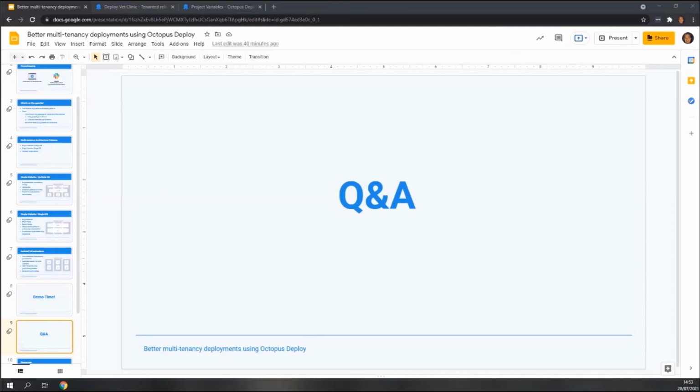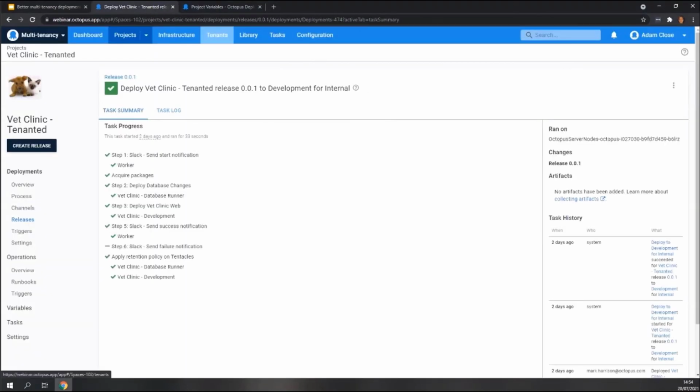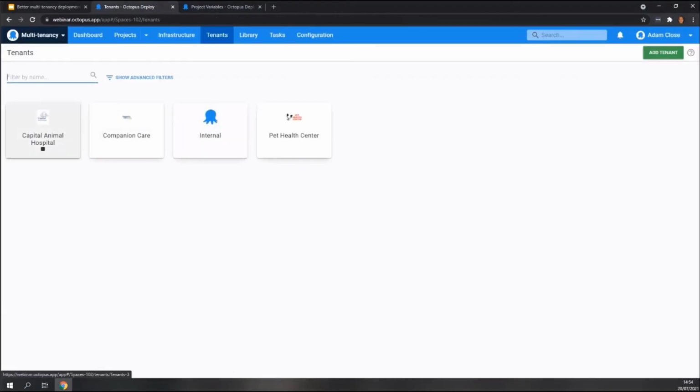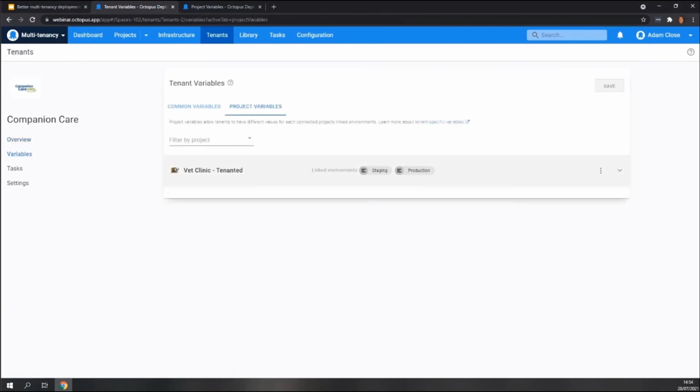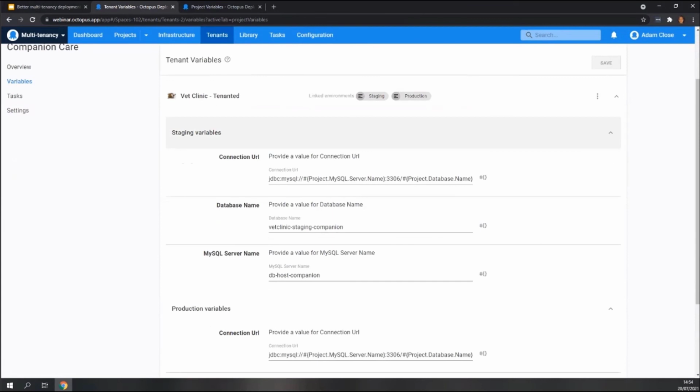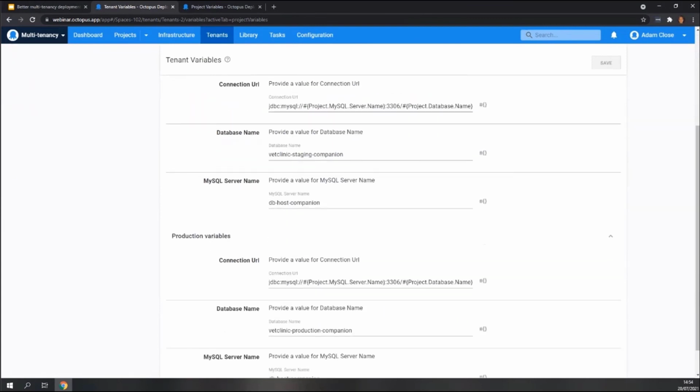Yes, so if you used a project template variable, I think I showed that on the first part of the demo. I'll just quickly go over there. If I go to tenants, I think it was Companion Care, and variables. So there we had the staging variables because it was linked to both staging and production, and we've got those production variables as well. I think that answers the question, Mark. Yeah. Let me see.